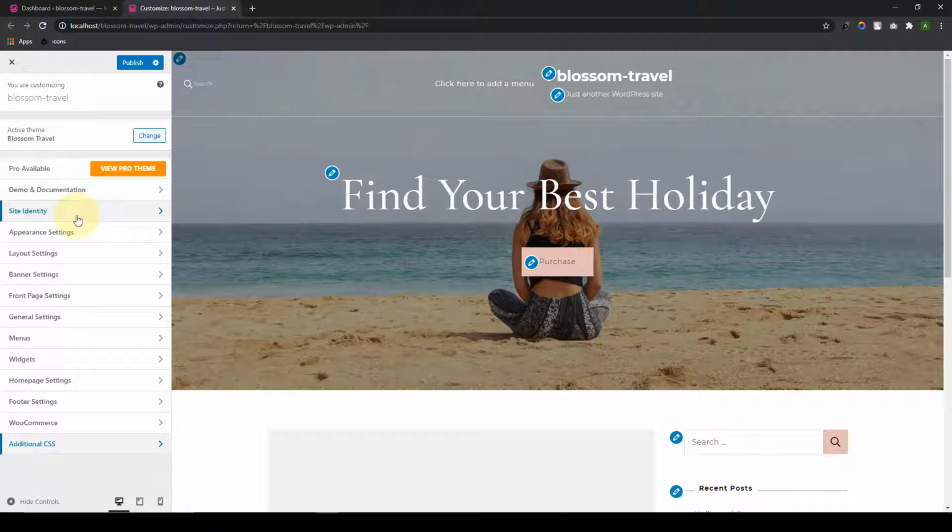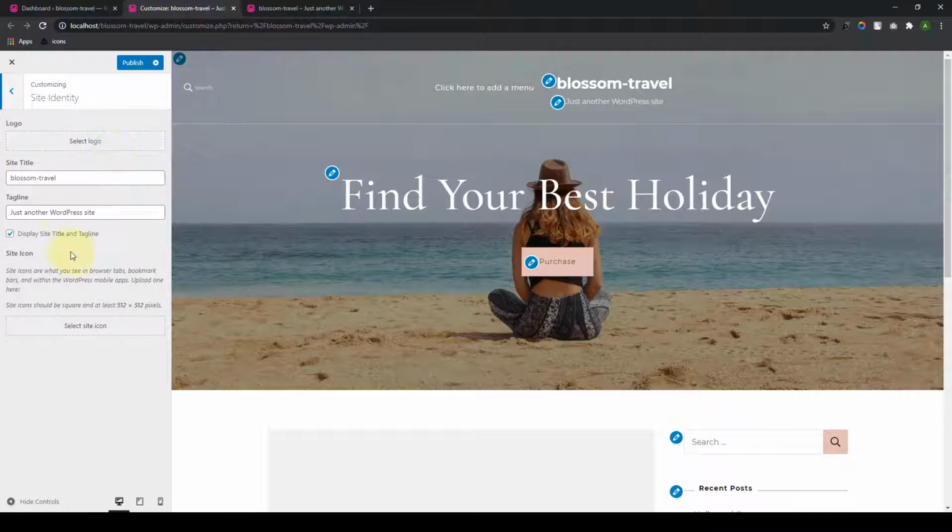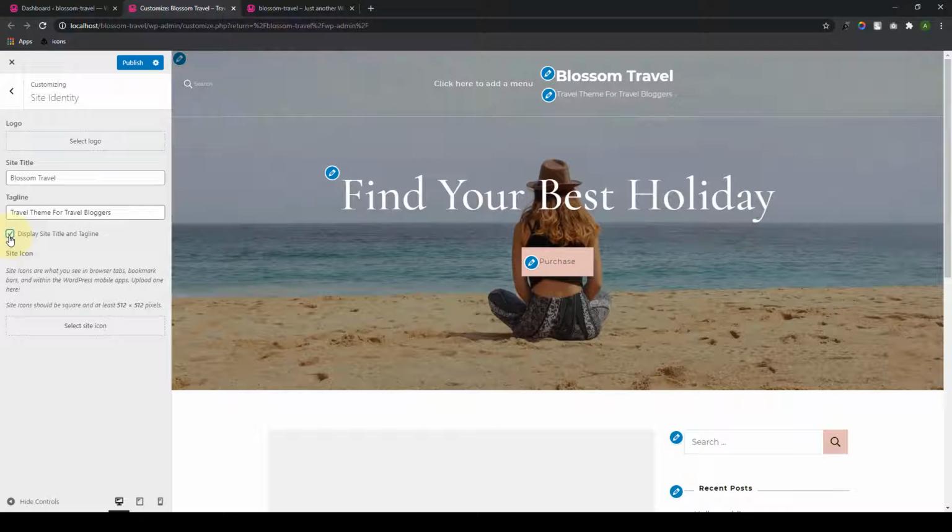So let's go ahead and start creating our website, starting with site identity. From here you can easily create a unique site identity for your website. So from the site title you can easily edit out your site title. From the tagline you can easily edit out the tagline of your choice. And from the option over here, you can easily choose to make site title and tagline appear or disappear. All you have to do is check or uncheck this option right over here.